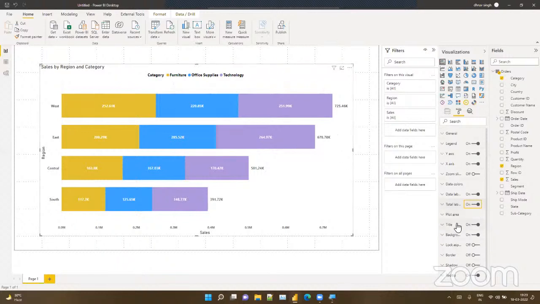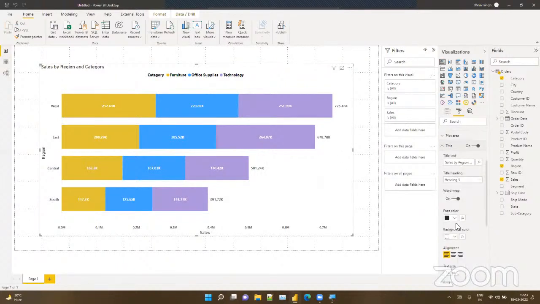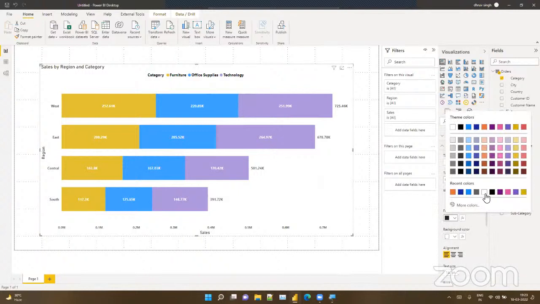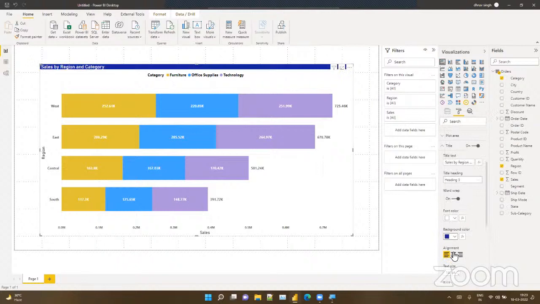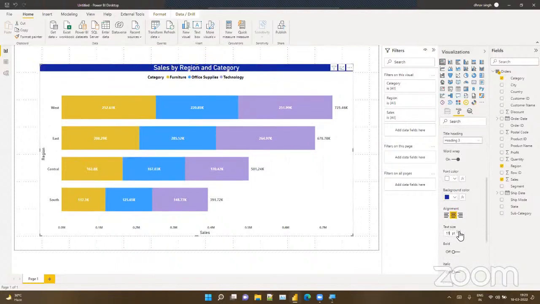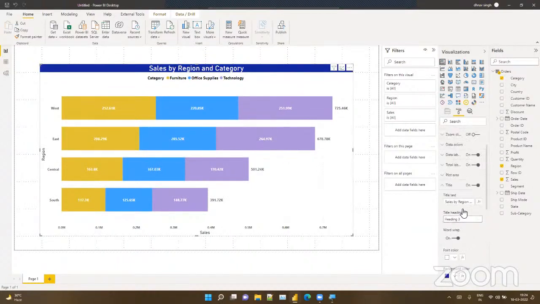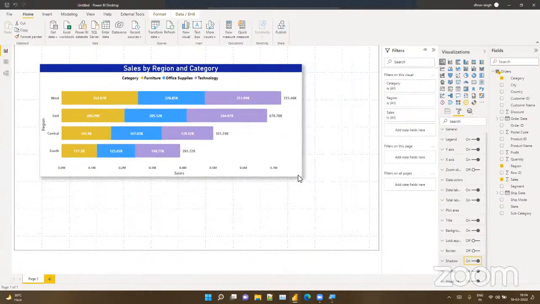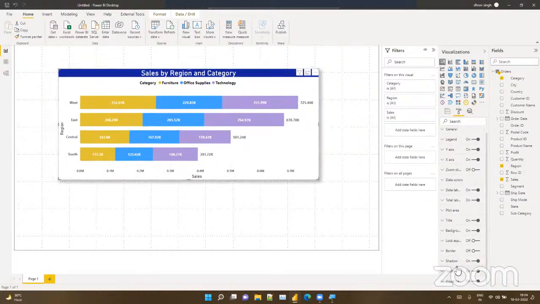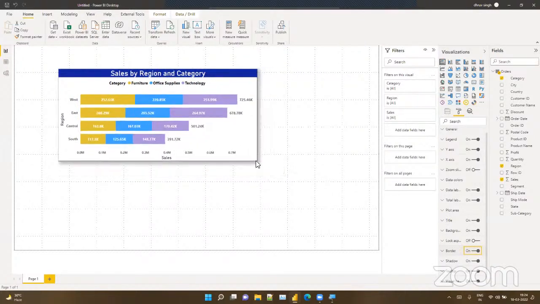You can also play with the title. In the title, you can change the font color to white, and background color you can make it blue. You can center align the title. So you can see the title is changing over here. You can also name it according to your own understanding if you want to change the name. You can see the title coming up at the top. Shadow effect is also very good. It will give your visual a 3D effect. You can see your visual has a shadow now. You can also turn on border if you want. These are some sort of formatting that you can apply to a visual.